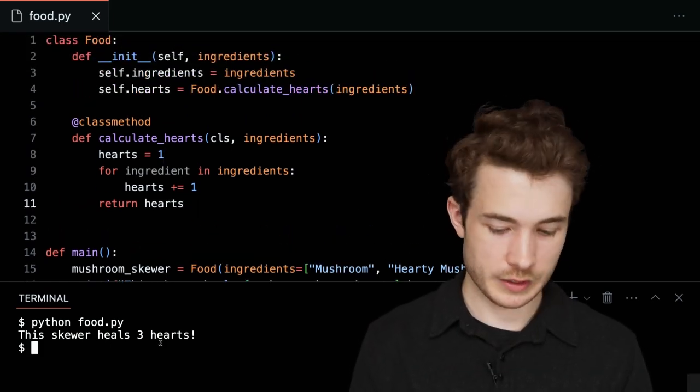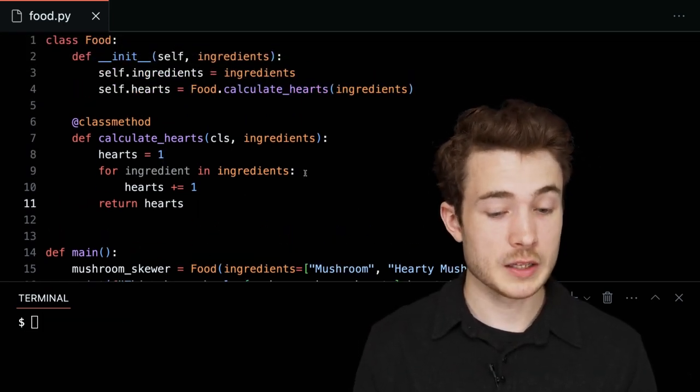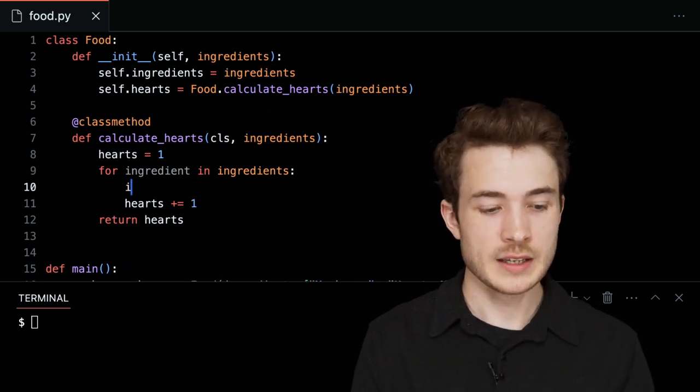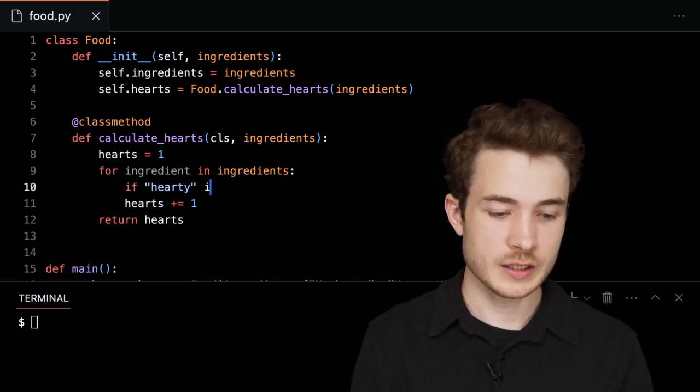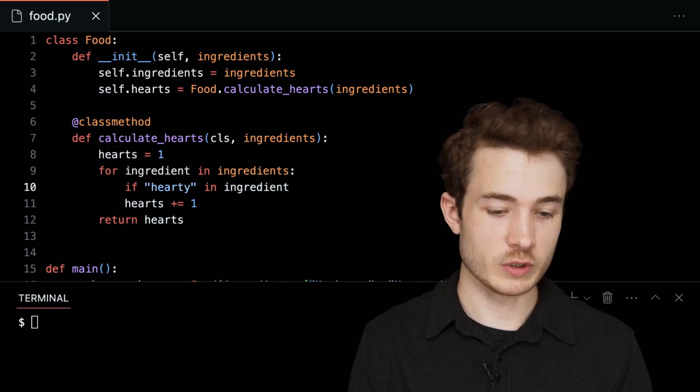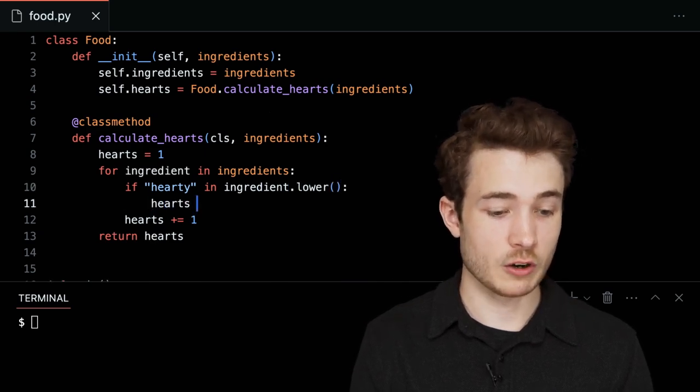So what else could we do with this? Well, maybe we could get a little more advanced with our algorithm. We could say something like this. If, let's say, hearty is in this particular ingredient name, why don't we increase hearts even more?